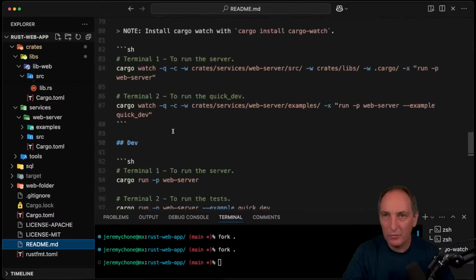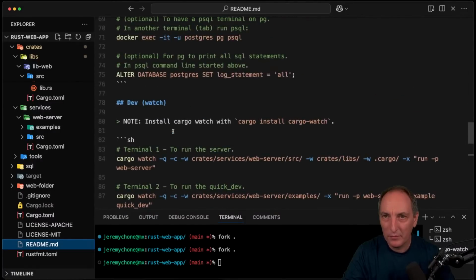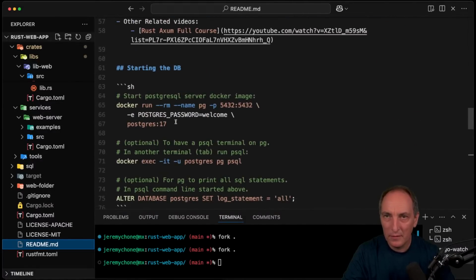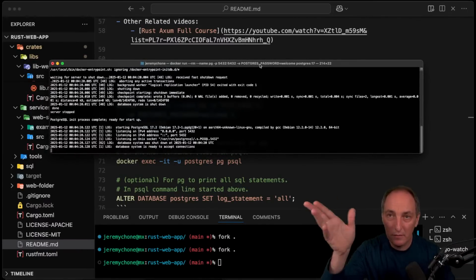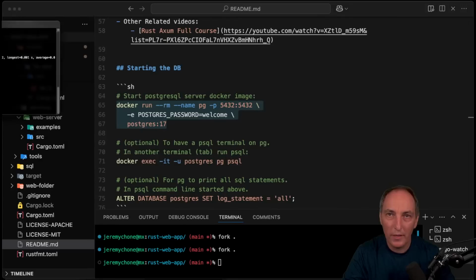Inside my README, I have stuff to explain. So we can run the Docker, and that will run the database. I'm running it in a terminal on the side. Yeah, so that is the way I do it usually.